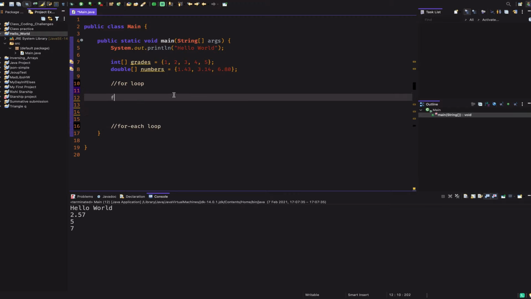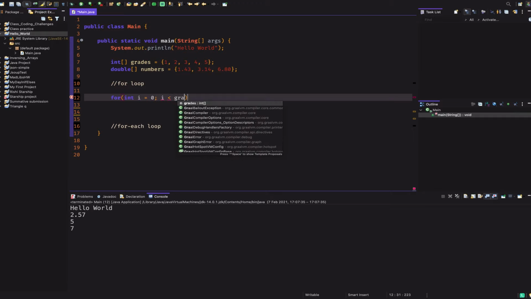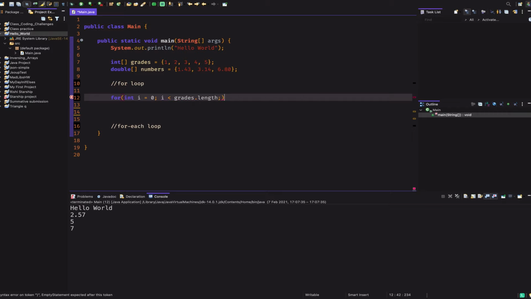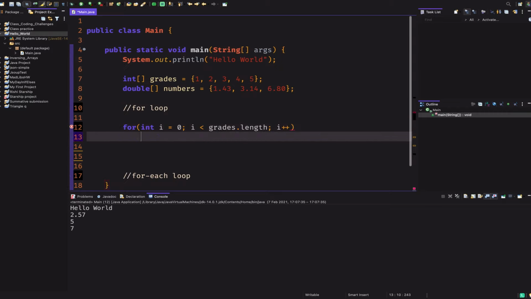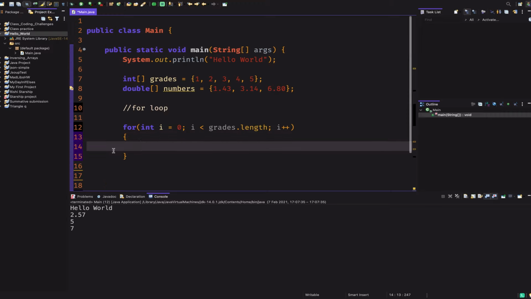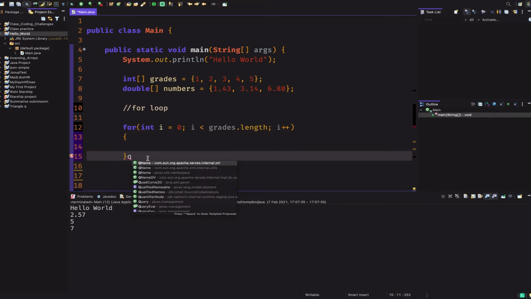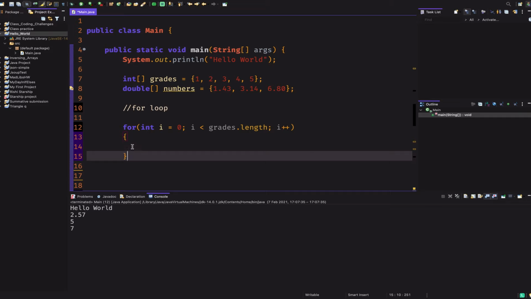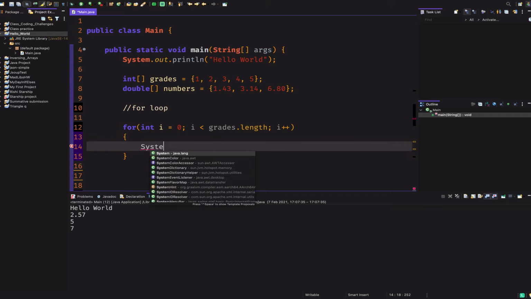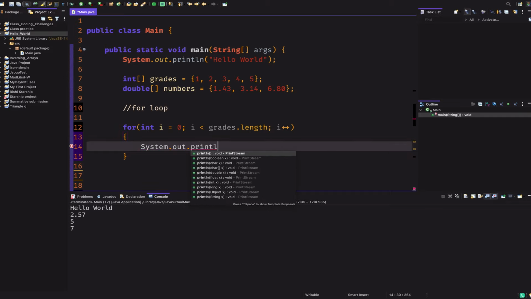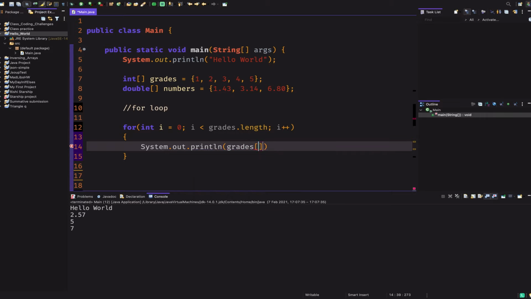What we can do is type for int i equals 0, i less than grades.length, i plus plus. Zoom in and open curly bracket, and the IDE is nice enough to generate a close curly bracket for us. And here we will type System.out.println grades, and where we'll put the index, we'll actually put i.